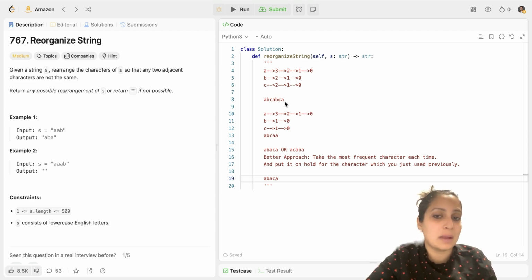Let's look at another example. You have the frequency for A as 3, you have the frequency for B as 1, and you have the frequency for C as 1. In such a scenario, you take A, B, C, and your count reduces for A to 2, B to 0, C to 0. Thus, your output would be A, B, C, A. And you would say that since two A's are coming together, the output should be an empty string.